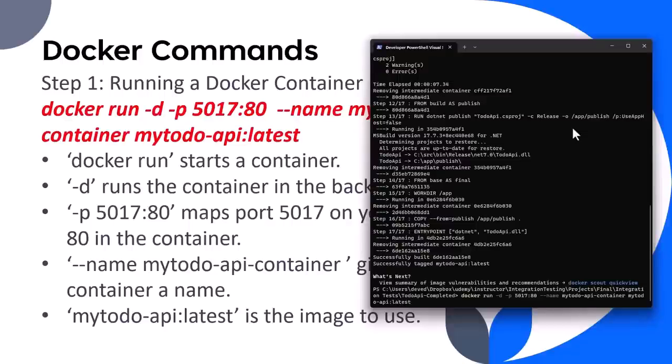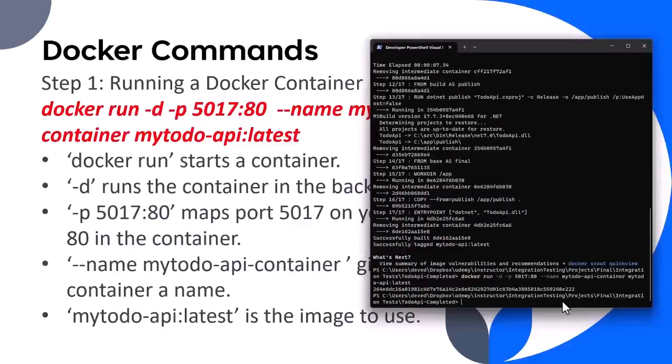Latest. Okay, so that is the docker run command. So just a quick check, docker run -d -p 5017 is mapped to 80, name my to do API container, my to do API latest. This is the most important, the image name, or you can even use the image tag, which I will show you again. So let's enter it. So this is all done. This container is already created.